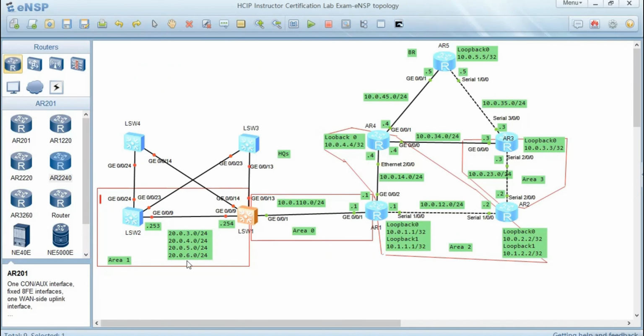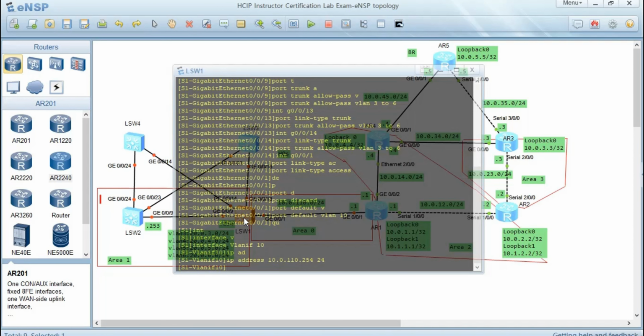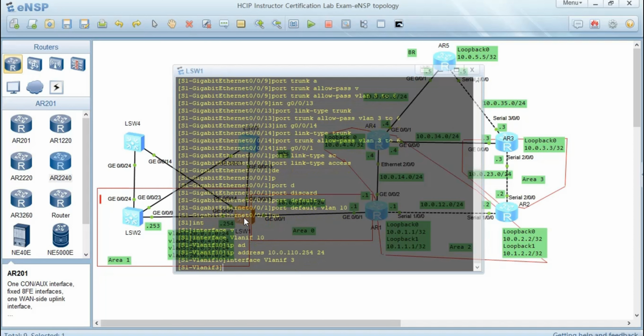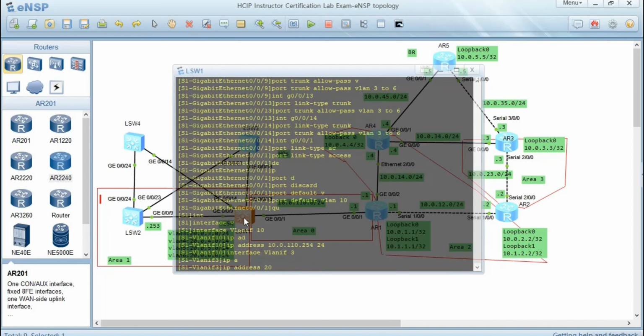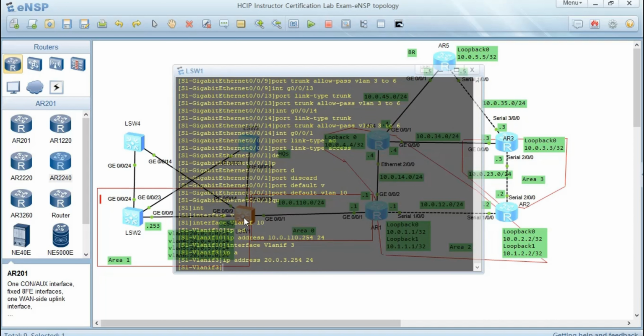After that, we are going to configure this other VLAN. So VLAN 3. Now we are going to configure interface VLANIF, these ones, and the port is .254. So quit. VLAN 3, IP address is going to be 20.0.3.254, subnet mask of 24, and you enter for gig 4.